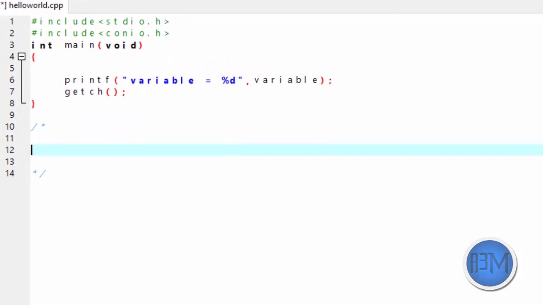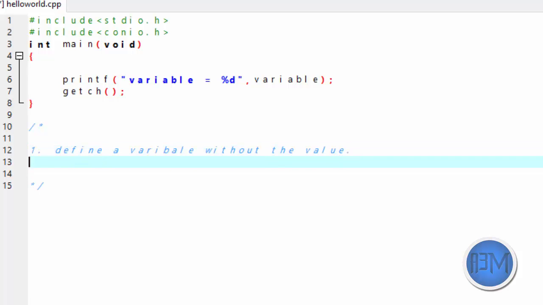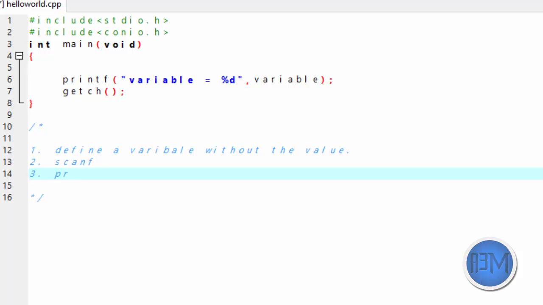There are 3 steps you have to follow. First, you have to define a variable without a value. Then you have to give scanf. Third, you have to write printf, or it is optional. I will tell you why it is optional.